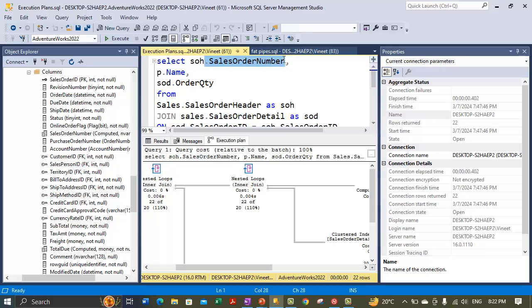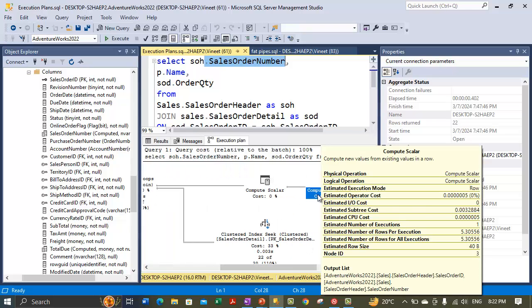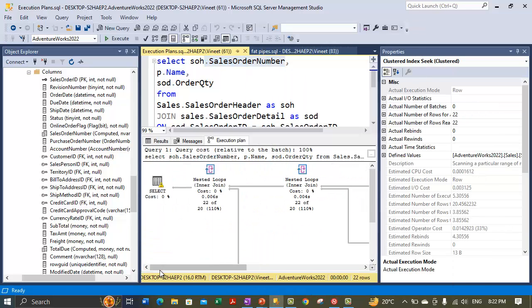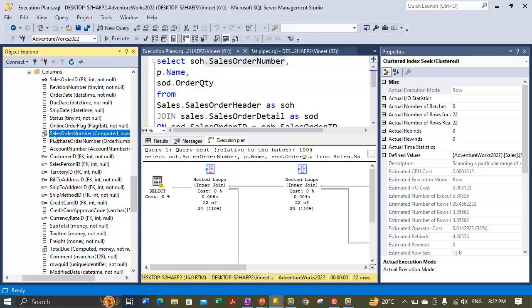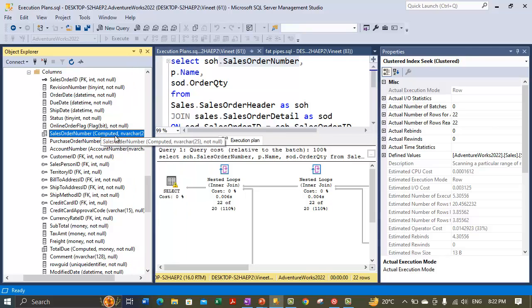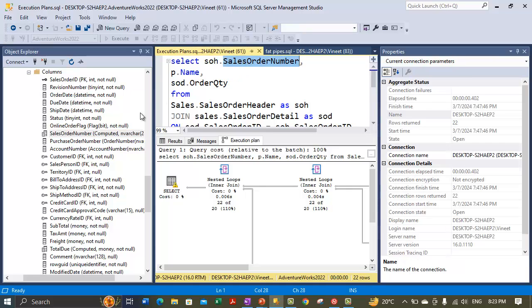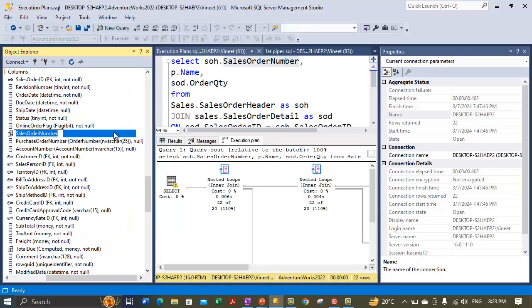So we are selecting this column, right? This is what is causing the scalar computation or this operation to execute, because this column is a computed column. If we take a look inside the bracket, we see that this is a computed column. If we look at the structure of the table, we'll find that the sales order header table contains a computed column, which is sales order number, which we are selecting in our select query right here. So this is a computed column. All right, and that T-SQL is the calculation necessary to generate values for that column.